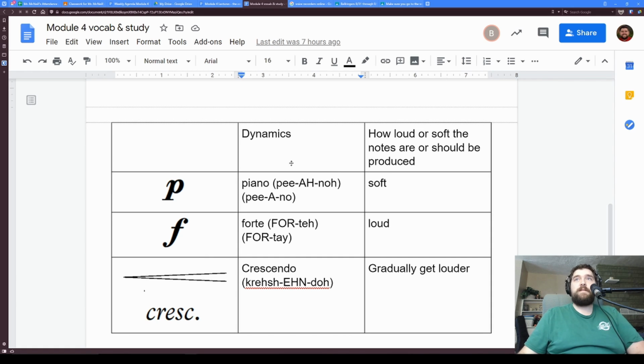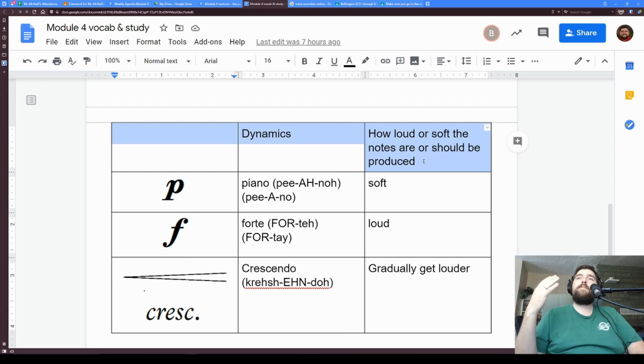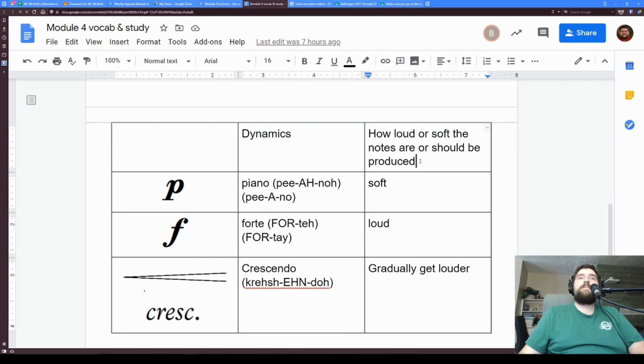And in addition to those rhythms that we are learning, we are also learning our basics on dynamics. Dynamics talk about how loud or soft the notes are or should be produced, right? You either play it or sing it. This is talking about piano being soft and forte being loud.